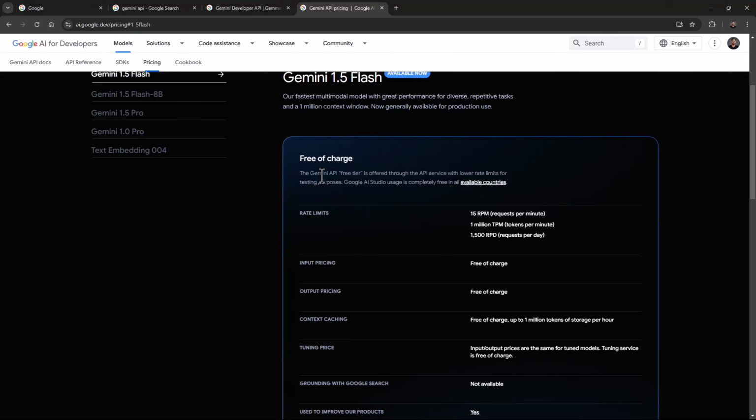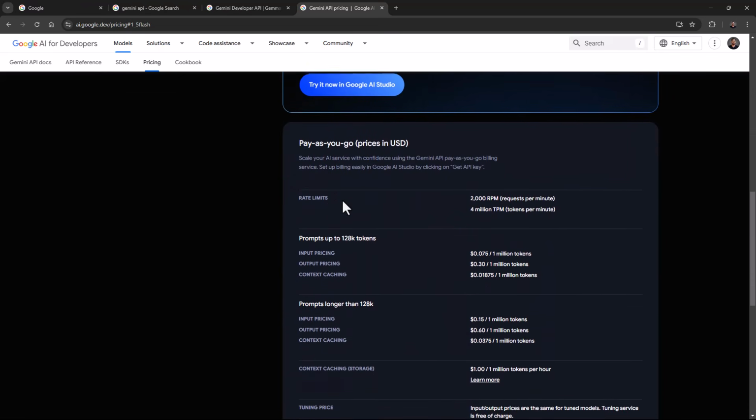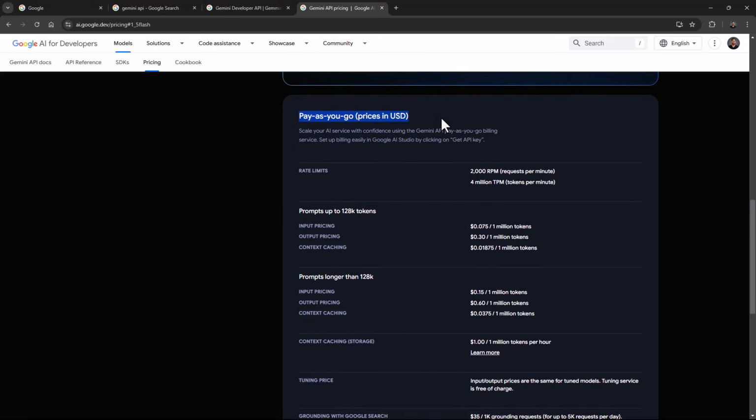Also, this free tier is useful if you're trying to build a product that solves a particular problem and you plan to convert it into a paid subscription later on. So when you start making money from the product and if you have enough traffic, you can switch over to pay as you go model as well.